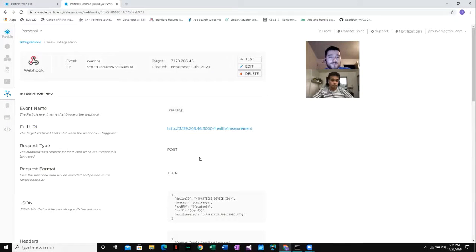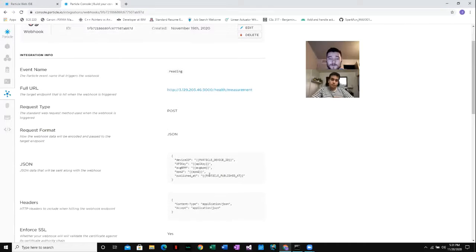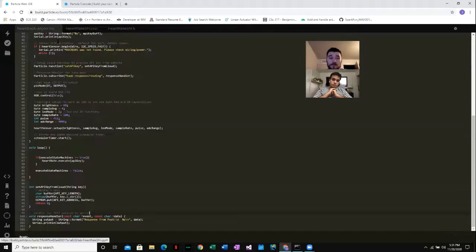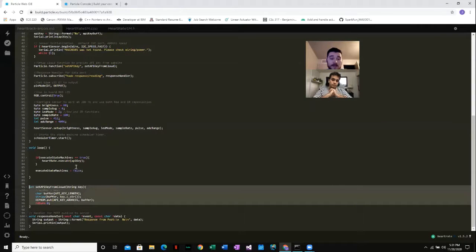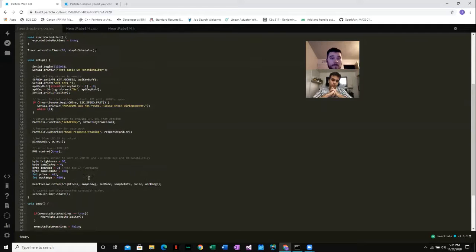I'm going to go ahead and show you the webhook that we have. It is connected to the server URL that Kevin showed earlier, and our endpoint is health measurement. That's where we're posting that information. We are posting the particle's device ID and the API key that's stored in the EEPROM. That's one of the reasons why we have to have the device on when you register it, because up here we do set a cloud function that will store an API key in the EEPROM.